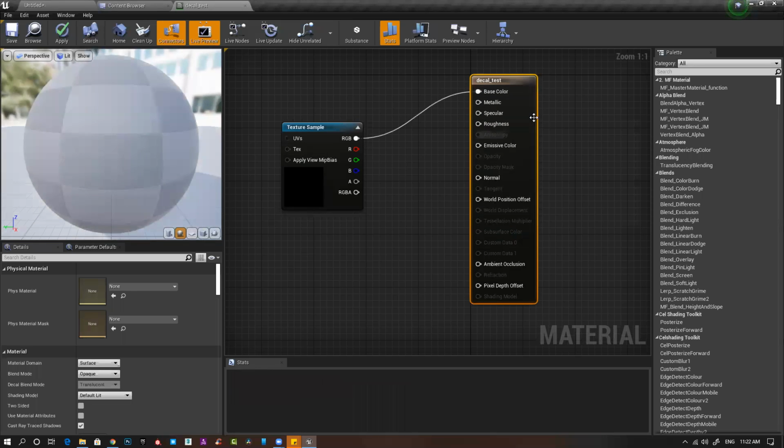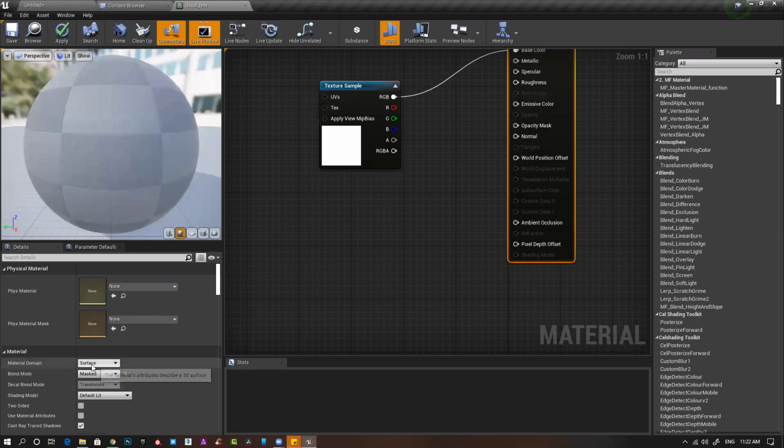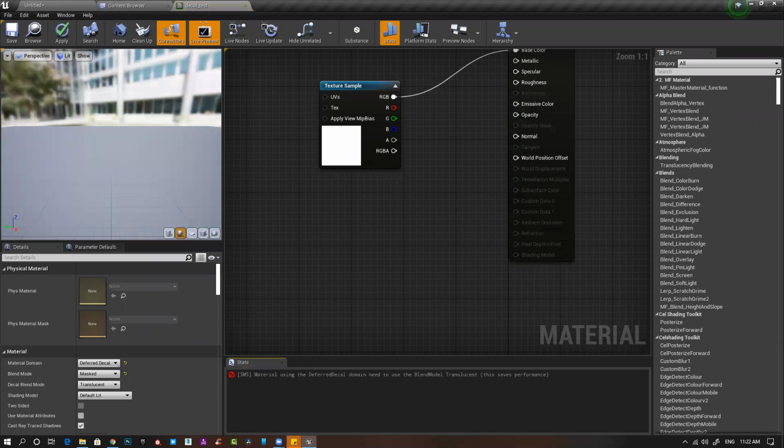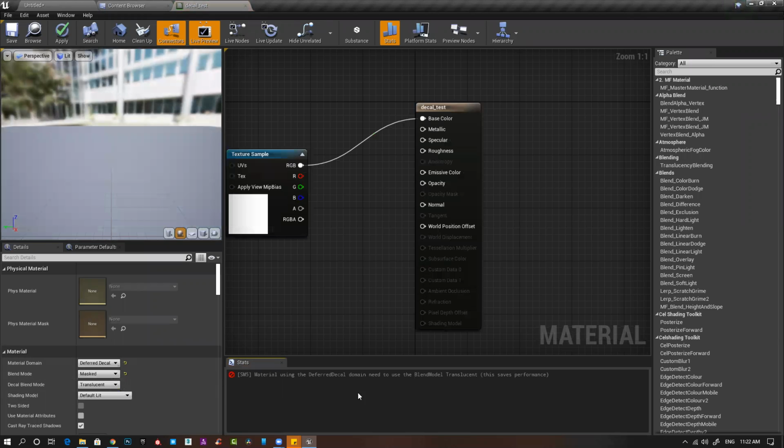Or if I want, I can connect to base, and to make it transparent, I have to change to mask. One more thing I've changed is for decal: if you click on the material domain, it's not such, it's a default decal. You just have to switch it to this. The moment you change, you can see it is saying there is an issue. The blending mode should be translucent, otherwise it will show you an error.